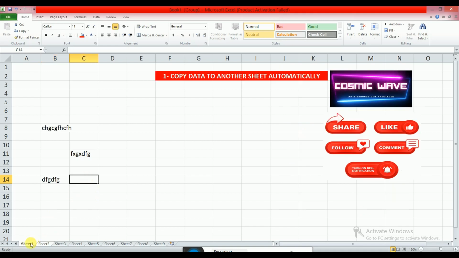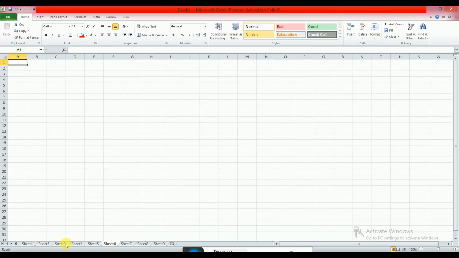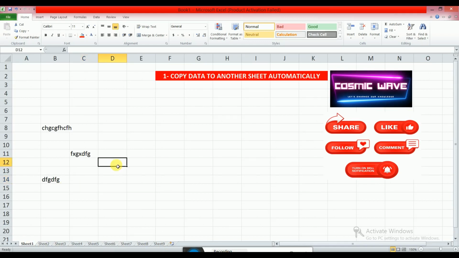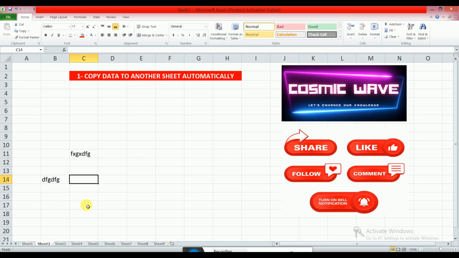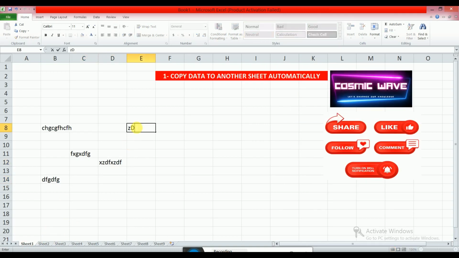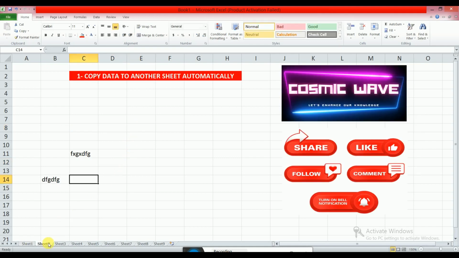Suppose you want to ungroup sheet number 1 and sheet number 2, which are grouped. Simply click on any sheet number from here to there, and the group is ungrouped. Now I'm typing in sheet number 1 and you can see sheet number 2 is not showing the same document. Again, I'm typing here, and sheet number 2 is not showing it. So this is our first trick, how to copy our data to another sheet automatically.